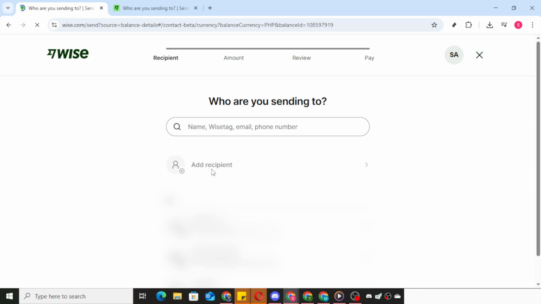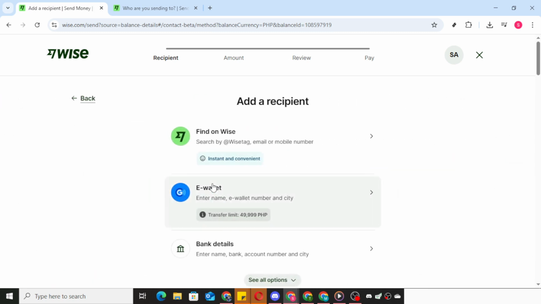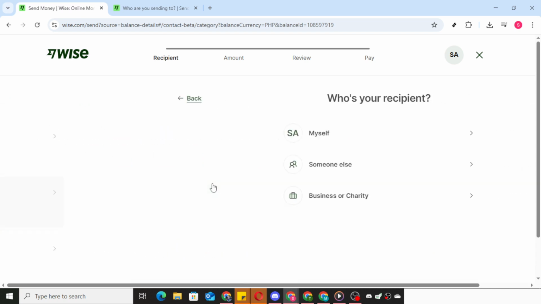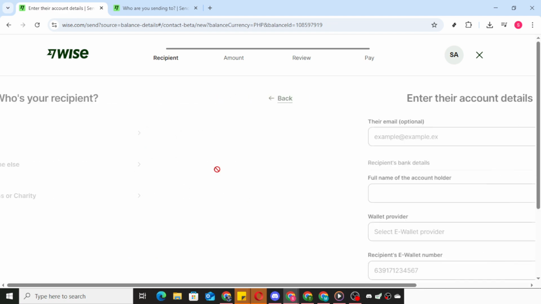You'll then be directed to choose the type of recipient. Wise gives you the flexibility to send money to yourself, someone else, a business, or even a charity. In our example, let's go ahead and select the option for someone else. This setting allows you to enter the recipient's information accurately.